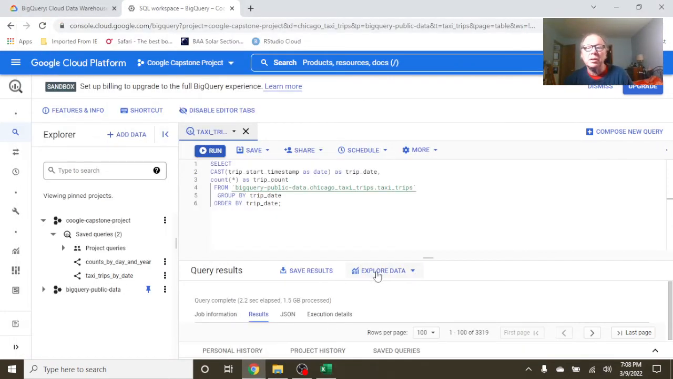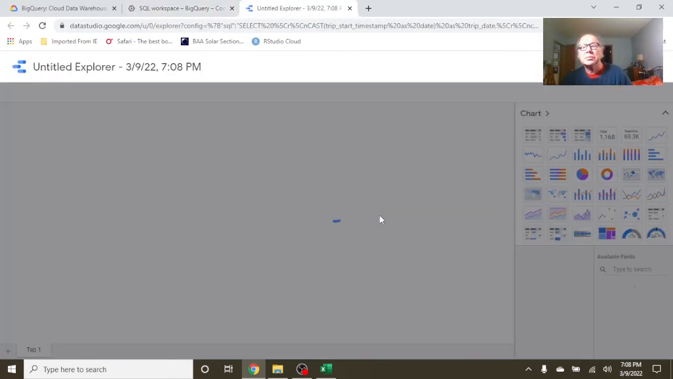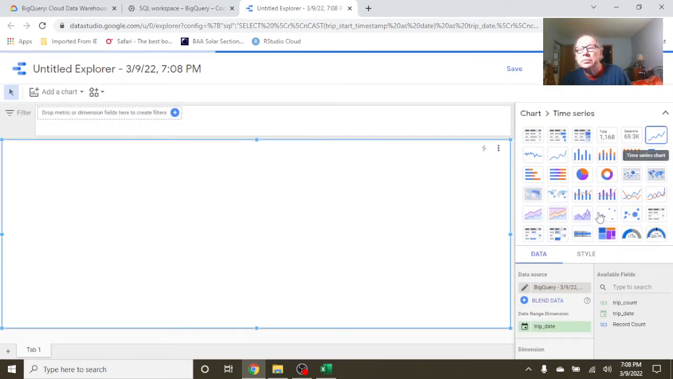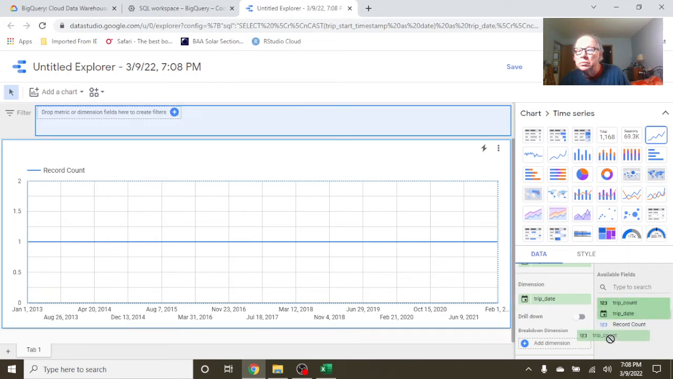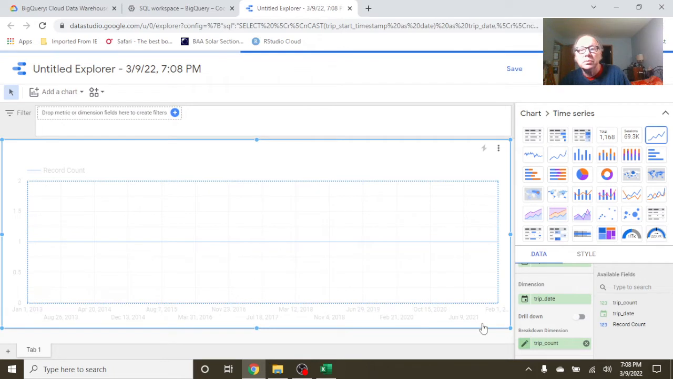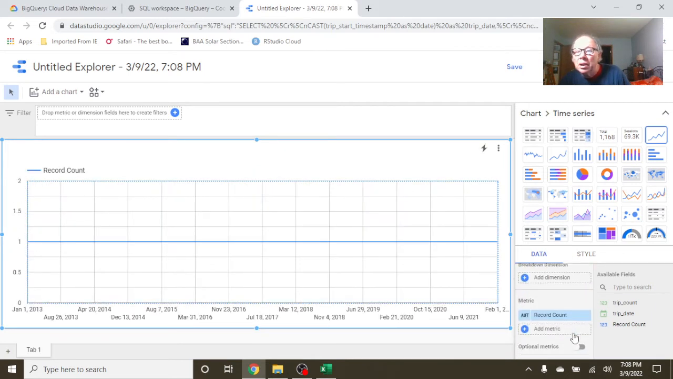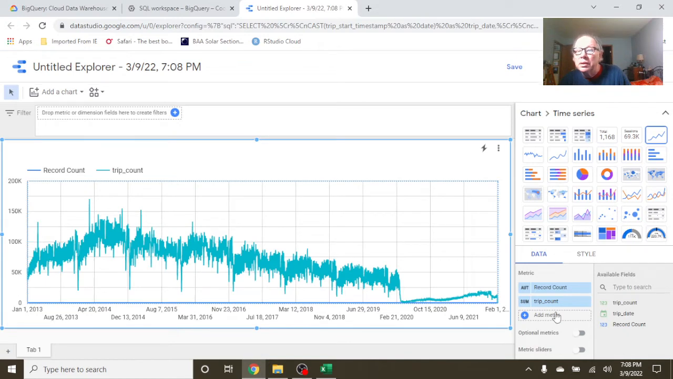You can also come over here, Data Studio. Do a time series, trip dates, dimension. Well, that's obviously not where that goes, is it? That's it. Okay, let's get rid of that.